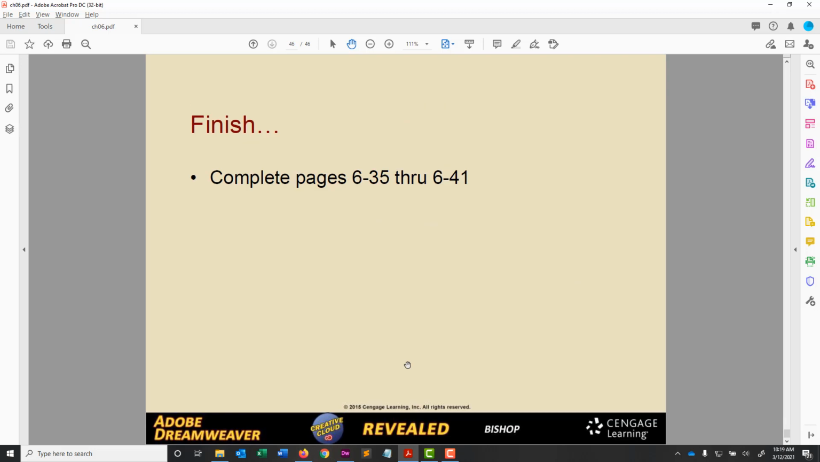So we're going to finish off. We've got the longest section here, pages 35 through 41, and we're going to pay great attention to the detail of these pages.